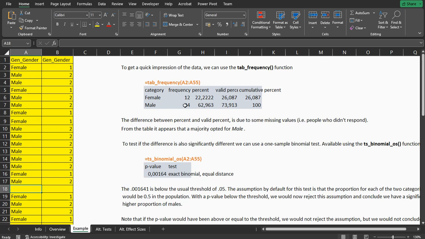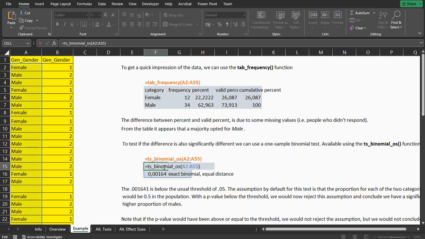So it seems that there were more males than females, but is this actually also significantly more? So we would expect 50-50, so the same for each. So 50% as it were. We can run a binomial test for that, so I've made a function for that. As you can see here, it's simply taking the data.